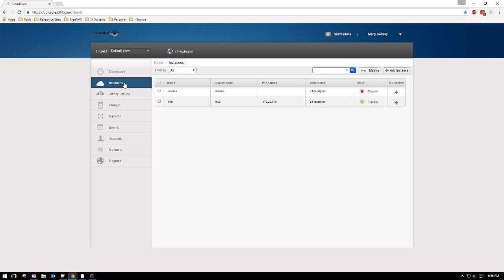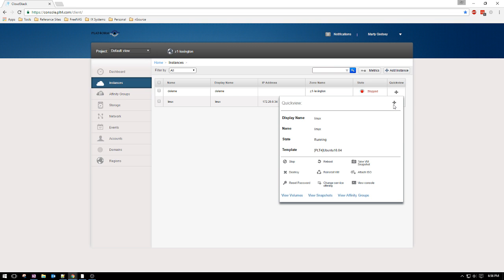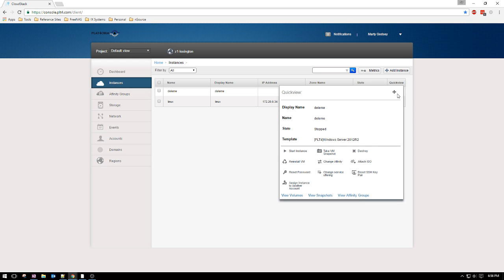Continuing to instances, the instance tab is where you will see all of your instances within this region, both stopped, running, or destroyed. It gives you various information offhand, such as a zone name, IP address assigned, and various other information, and the state. But you can also hover over the quick view and get a context menu of the various tasks that you can do with this instance at this given time. So you notice if I go to the one that is stopped, it's a little different. I have start instance versus stop and a few other things.